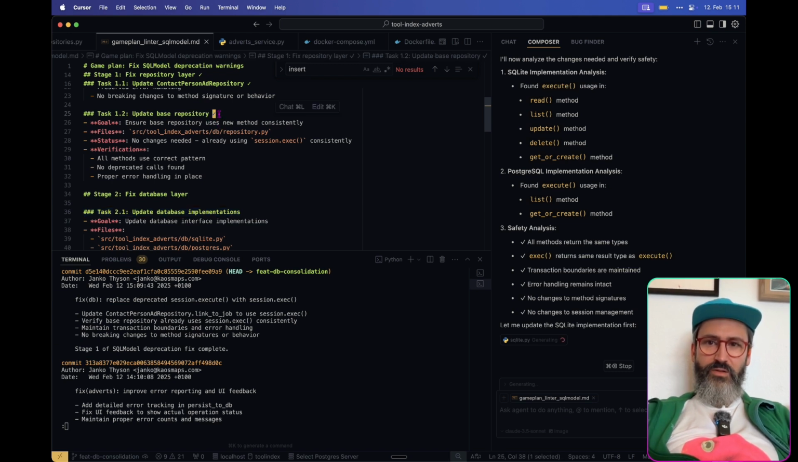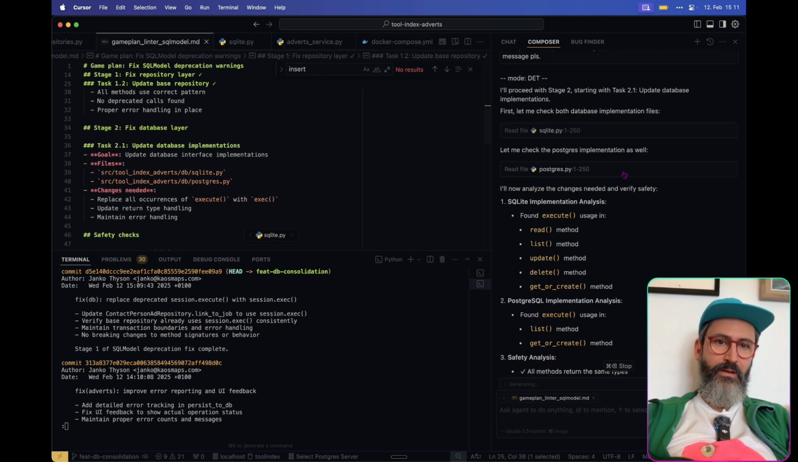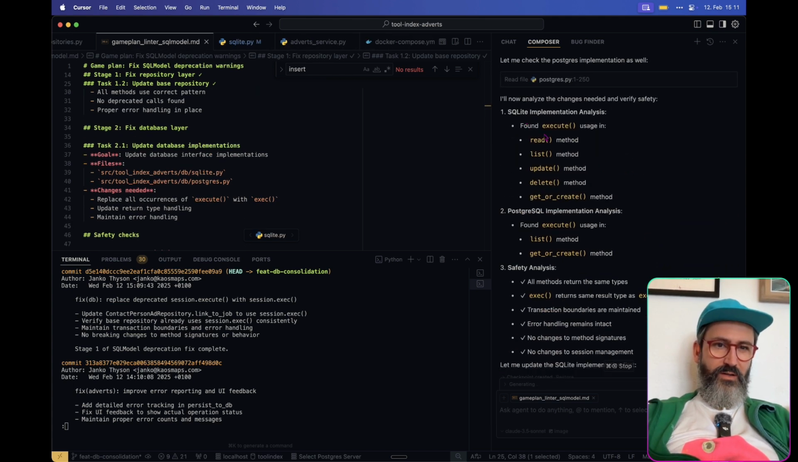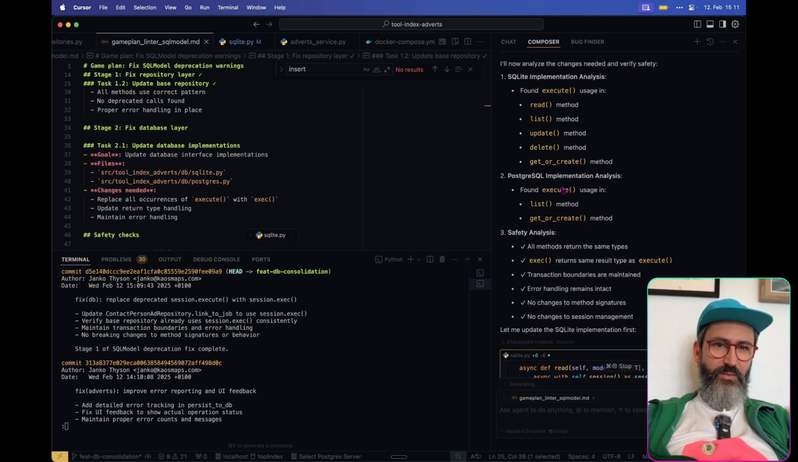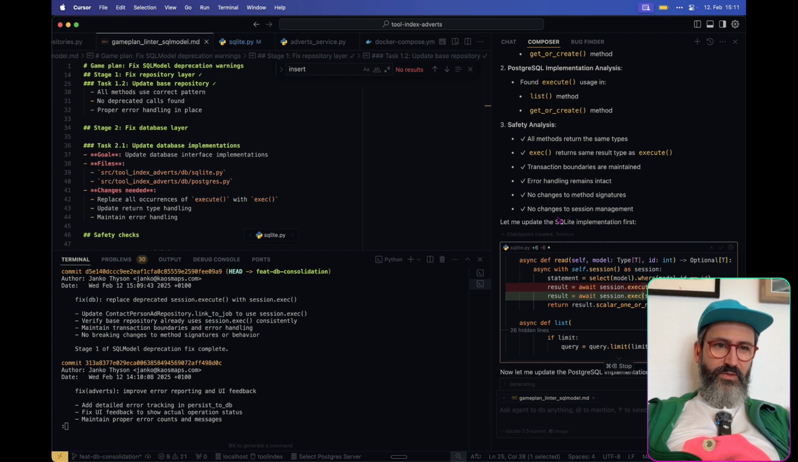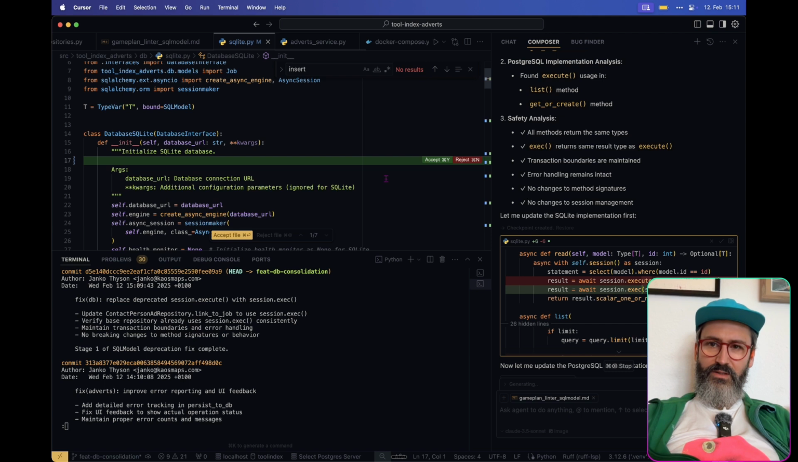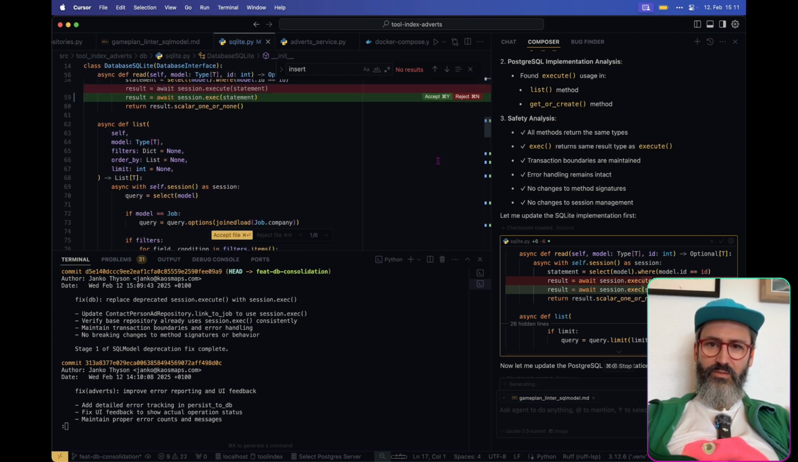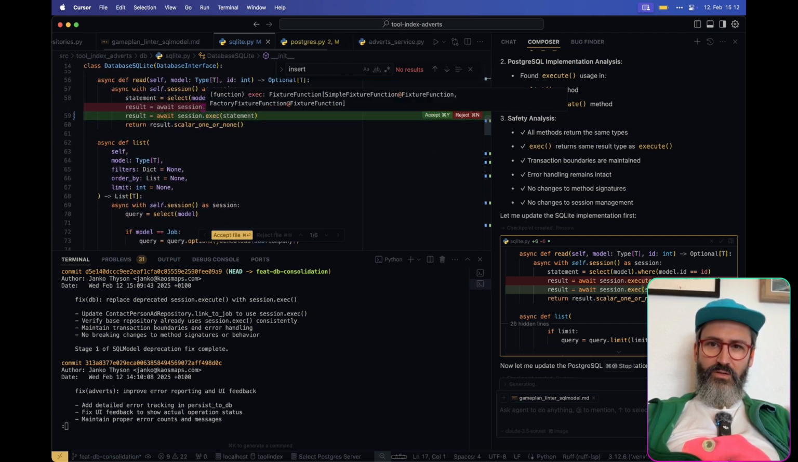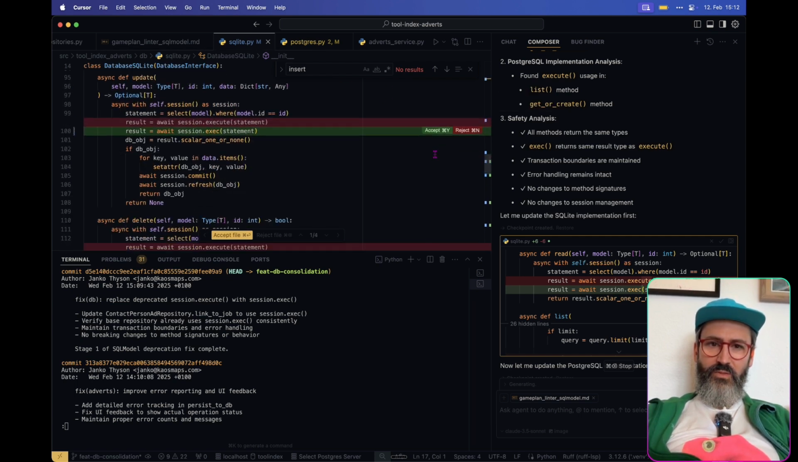I should also tweak it to use other emojis, like the checkbox thing, to more clearly denote visually which tasks are already completed. But it's doing the SQLite safety analysis, or implementation analysis, returns the same types, returns the same result as execute, and thus we should be good to go. We change it here. Perfect.